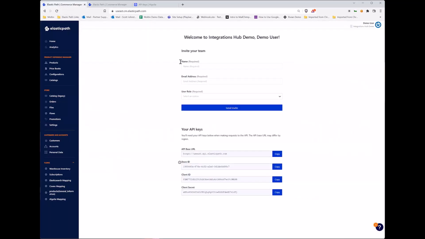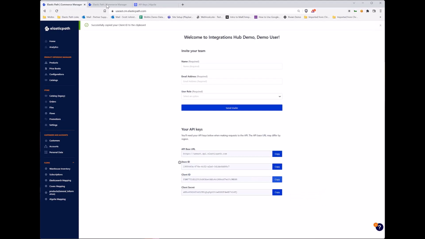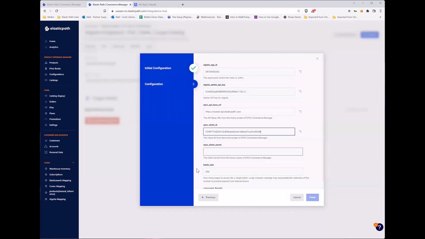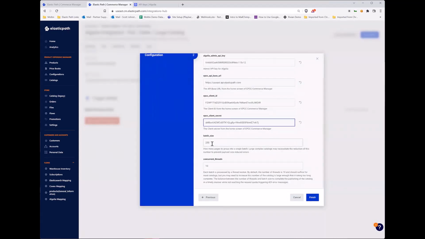Then over in Commerce Manager, we've got the API URL, client ID, and client secret. And there are two other items, but these are for future tuning. This allows us to change the size, the number of products that get processed at once. Algolia has a batch size that's limited to 10,000 bytes. So depending on the size of your products, you can include more products at once or fewer products at once.